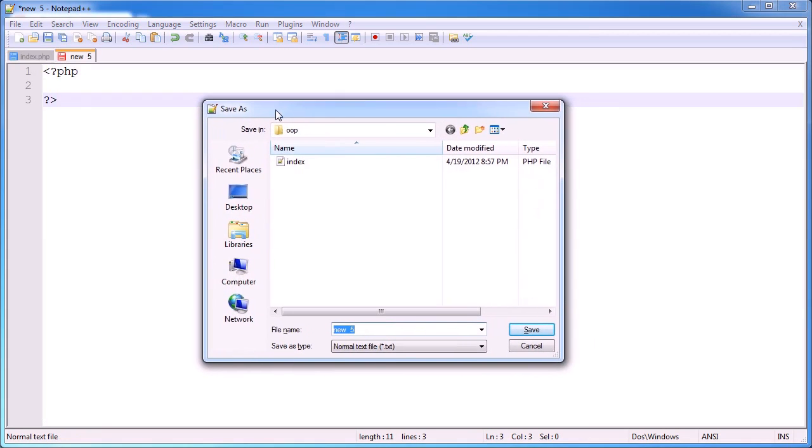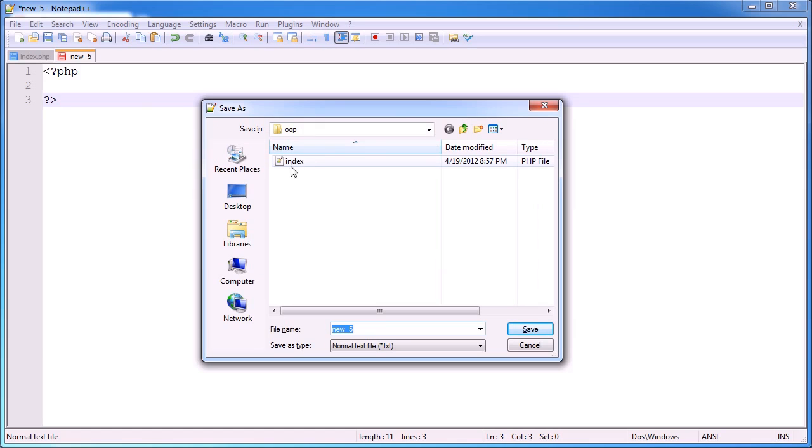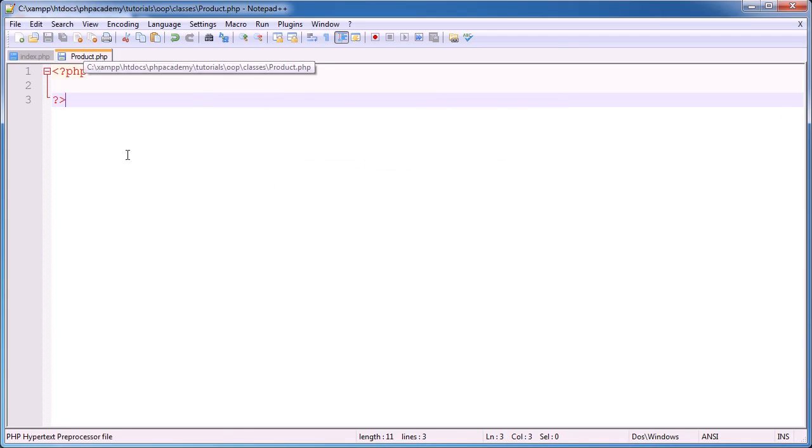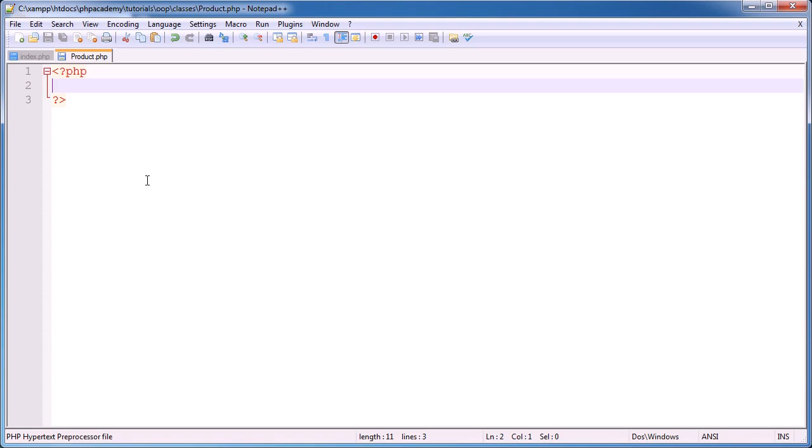Now you'll see my directory structure at the moment. I've got the index page, which is the page I'm working on. I'm going to create a new folder. I'm going to call this classes, and within here I'm going to store this file I've just opened as Product with a capital P. That's going to be the name of our class, product.php. So you might want to create subfolders of this to store different things, depending on how complex your application will get.